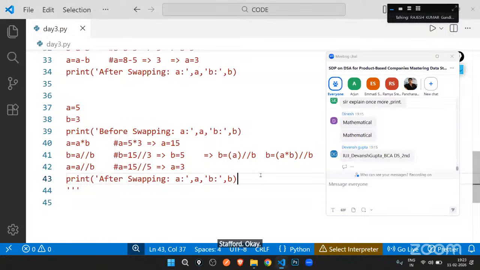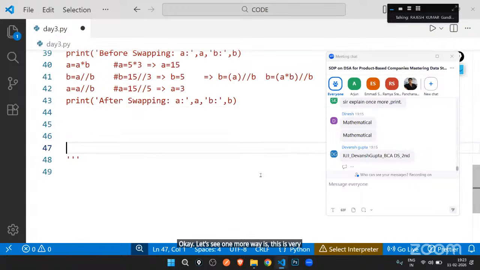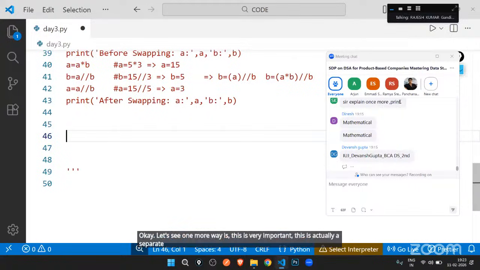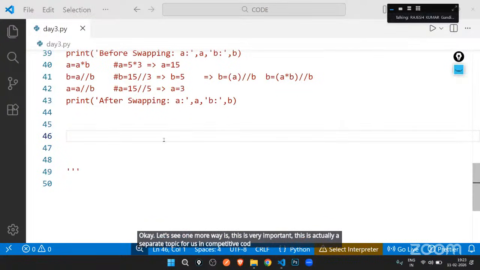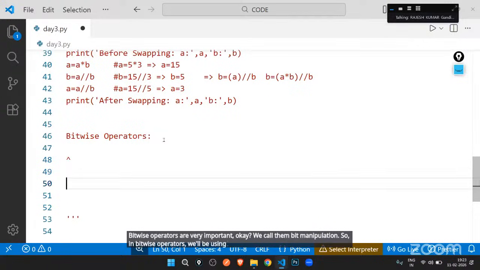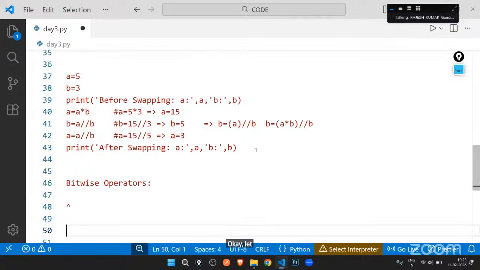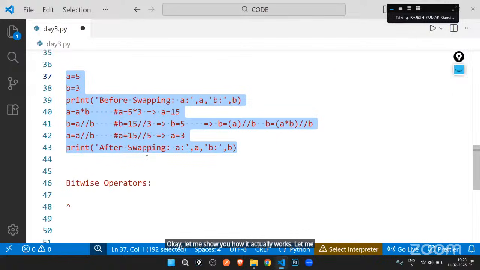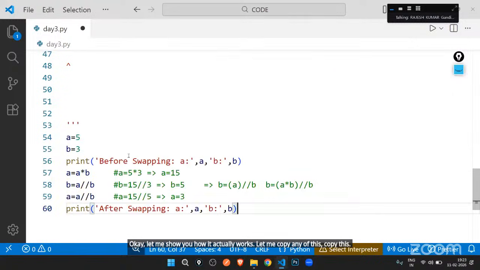You see, one more way is very important. This is actually a separate topic for us in competitive coding. Okay. We use bitwise operators. Bitwise operators are very important. We call them bit manipulation. So in bitwise operators, we'll be using XOR. Let me show you how it actually works. Let me copy this and paste it here.